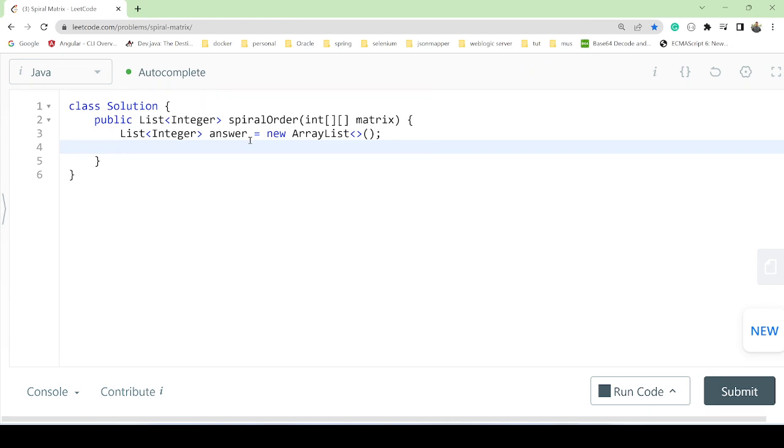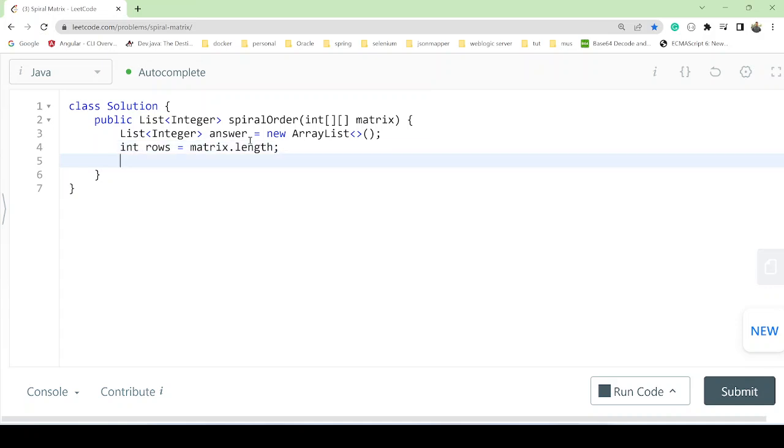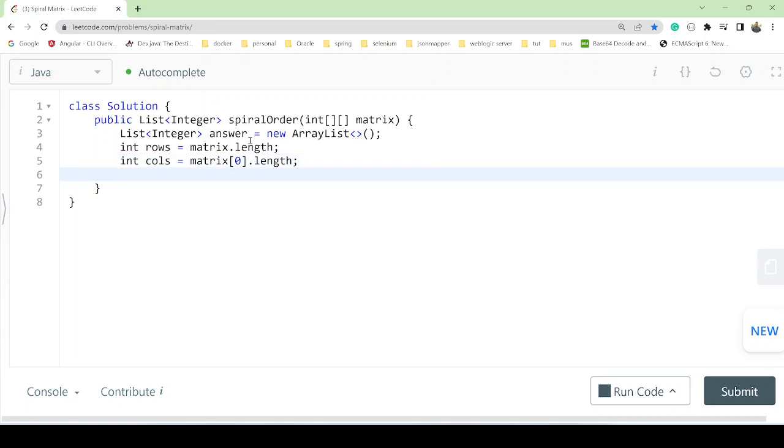Now we have our rows and columns. To find them, we'll take int rows. We can get rows from matrix.length. Similarly, we'll get columns: cols equal to matrix[0].length, the first row, and from the first row we take length. So from the first row we get all the columns.